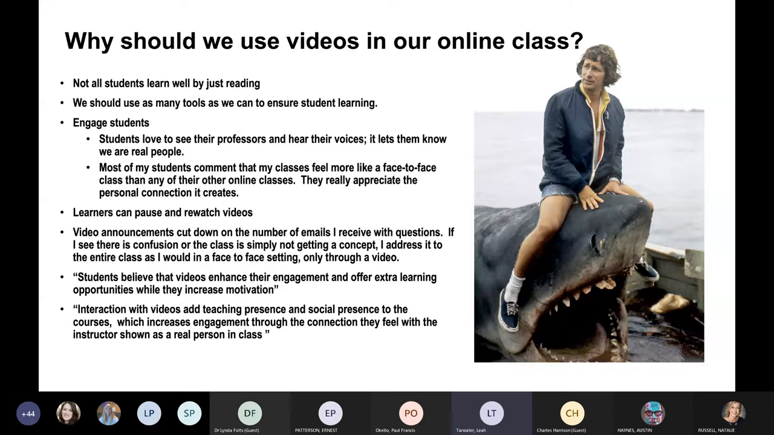When you use videos, learners can pause it, they can rewatch it. It's there for them to use over and over again. And with video announcements, one thing I found is it cuts down on the number of emails I receive, because I can see where there's confusion within the class, where maybe an assignment's instructions don't make sense. Last semester, a number of links in my class were not working anymore. I think the domain had changed hands. Instead of emailing back every student who had emailed me about it, I did a video announcement: hey, I've fixed these, or give me a day, I'm finding new websites for y'all. So you can address the whole class that way and explain it to them.